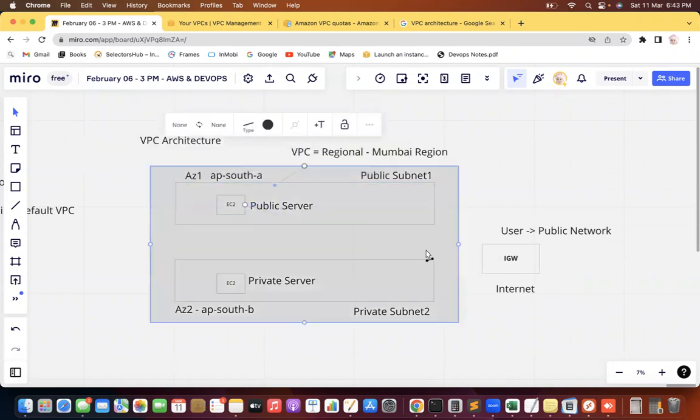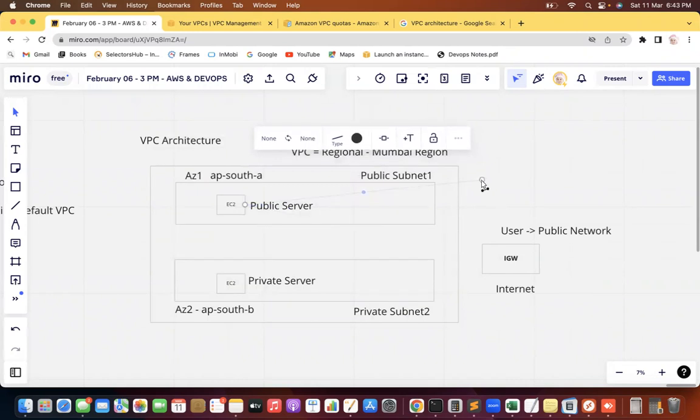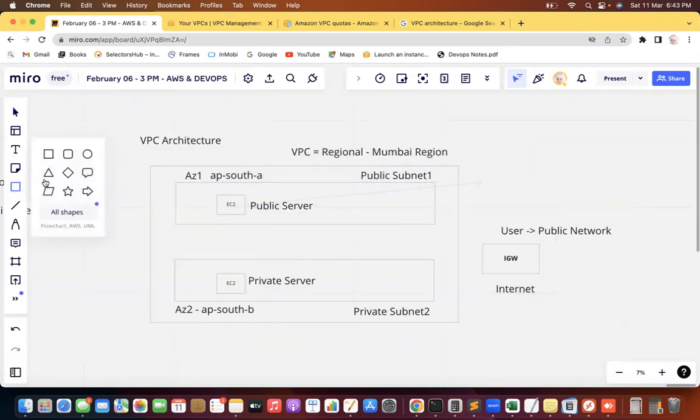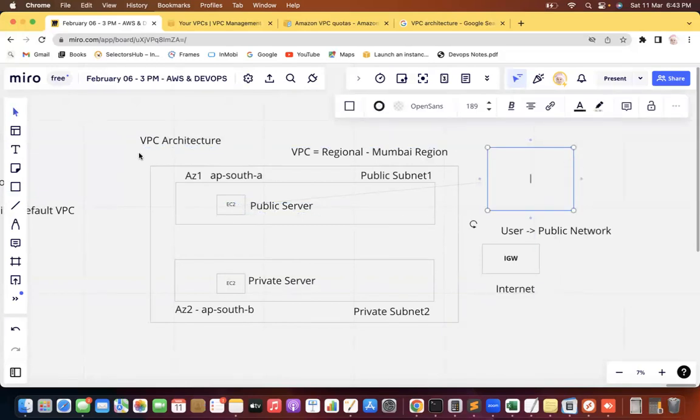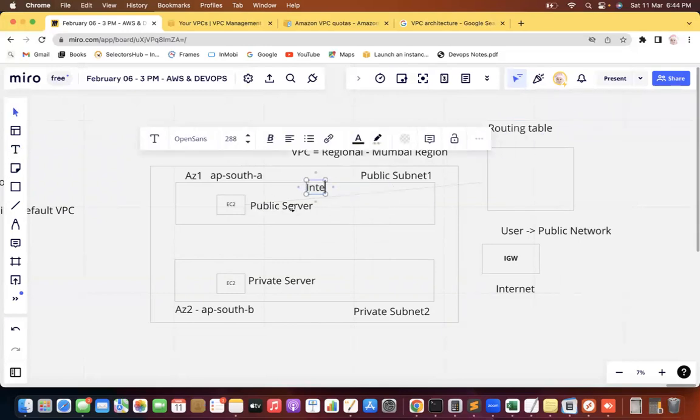We cannot make it directly; it can interact with the IGW, the internet gateway. So what happened is, the public server will use one internal medium, which is nothing but a routing table. In the public server, what does it require? Maybe the public server requires internet because I need to install some software. It will send a request to the routing table.